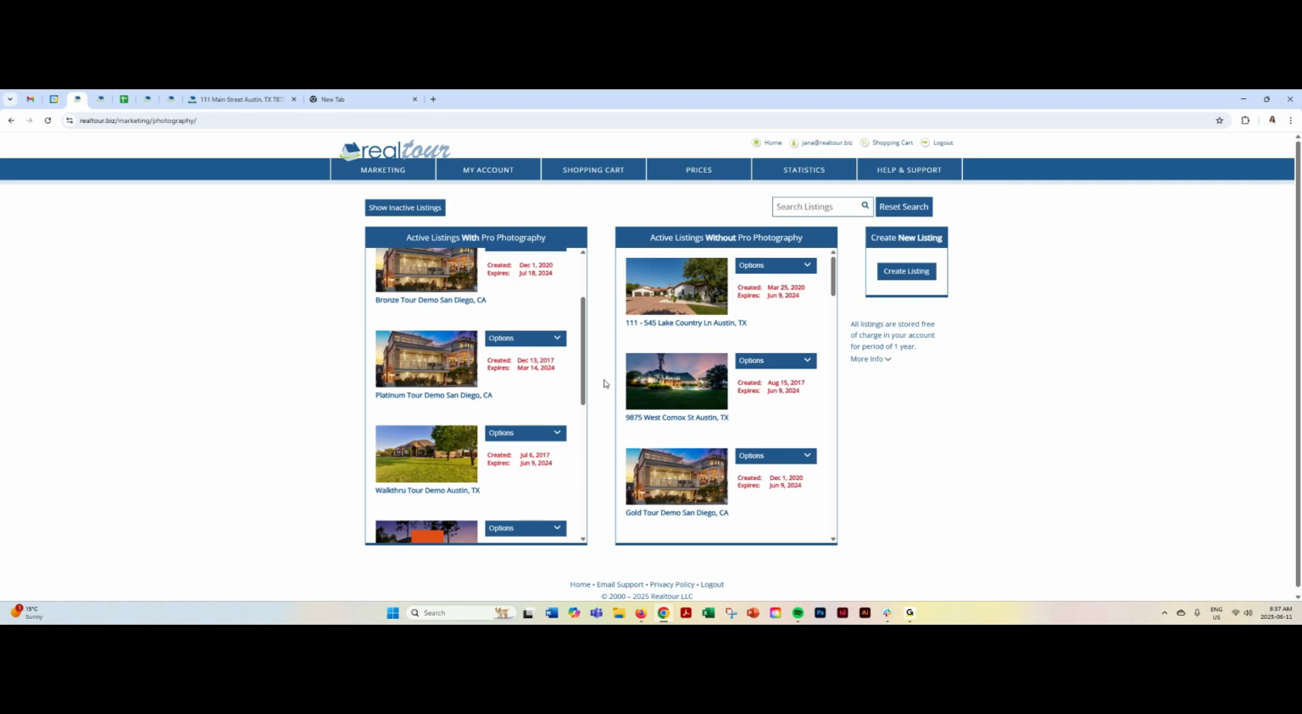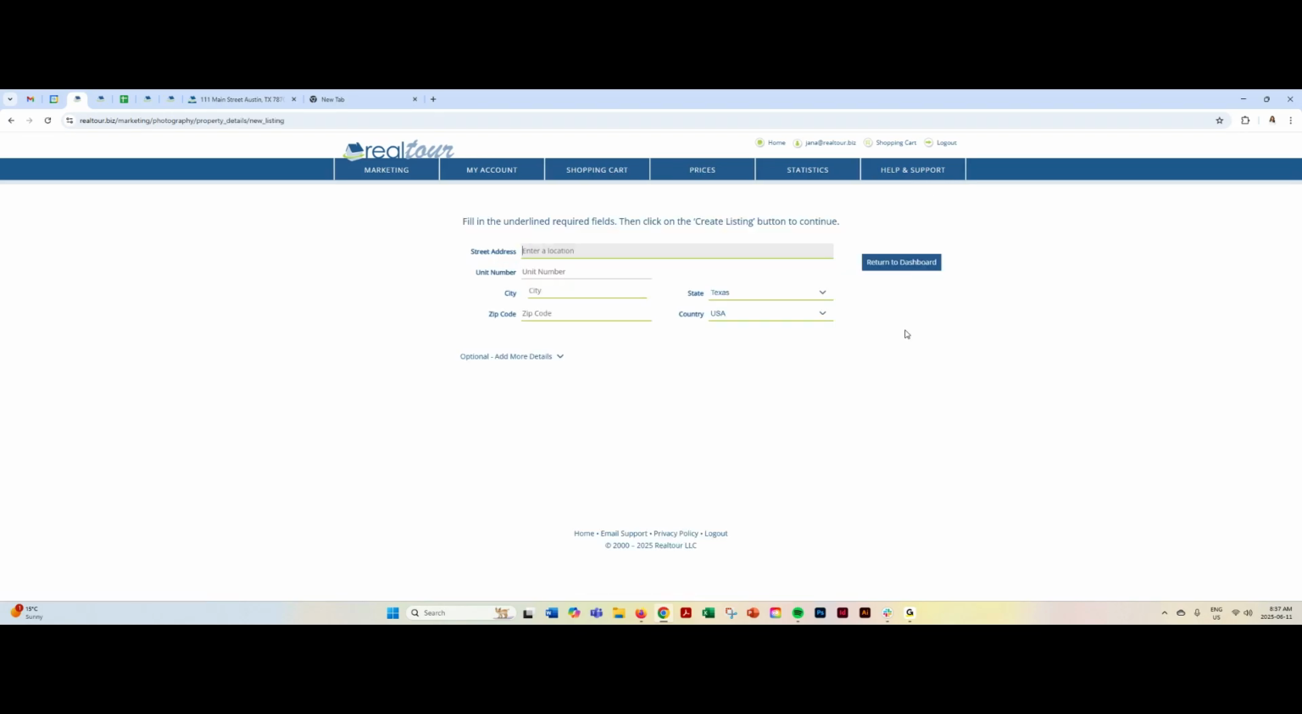But if you're coming in for the first time because it's a brand new listing, the first thing you have to do is create the listing. You cannot order a product until you've set up the listing. So we'll start with that. You simply click on the Create Listing button. And the next page is what we call the Property Details page. All I have to do to get started is fill in the required fields that are underlined in green. It's just the address, right? I can't really do anything unless I have my listing address set up.